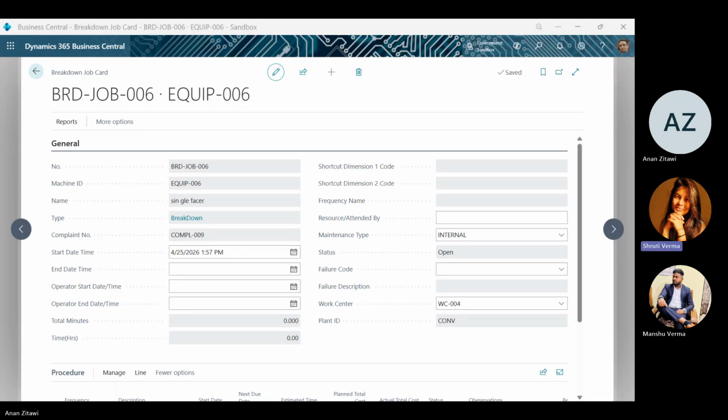See, first, after registration, there is a complaint. In the complaint we decide whether it is a real breakdown, or just something like someone not switching on the plug. In that case we can just reject the complaint. It will not go further to creation of the breakdown job card. But if it is a serious breakdown, then we can release and post and convert the complaint into a breakdown job card. So the supervisor will be responsible for maintaining all the things.